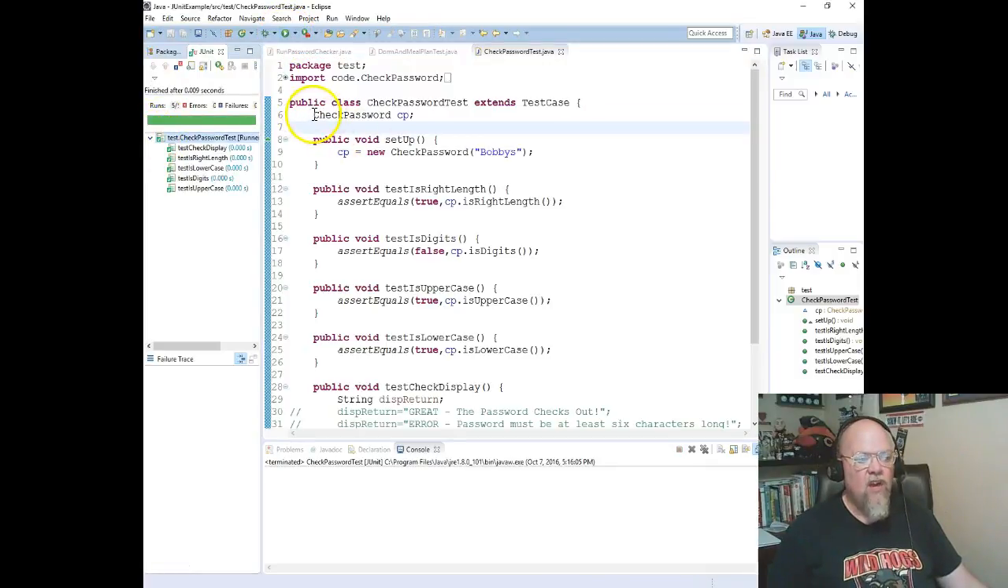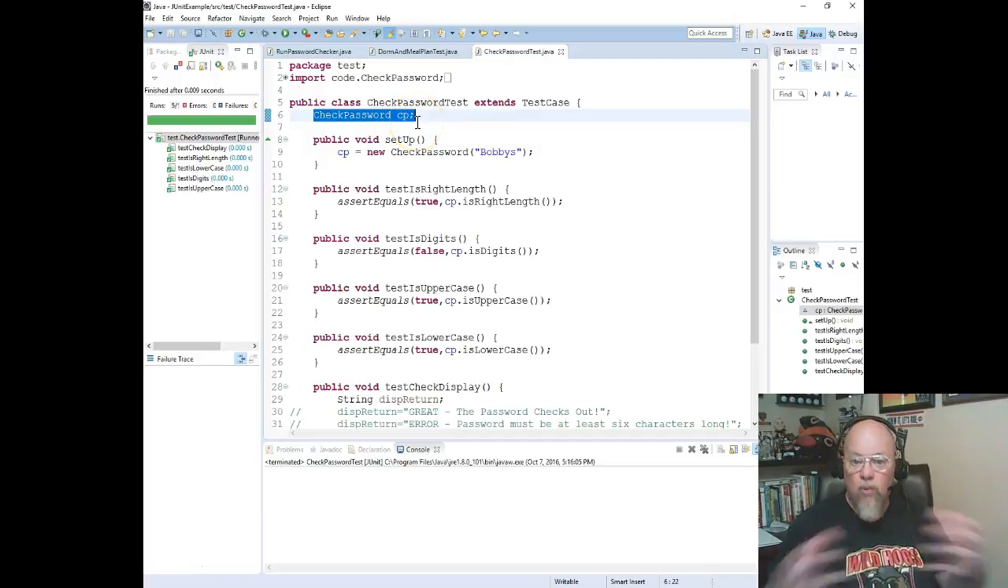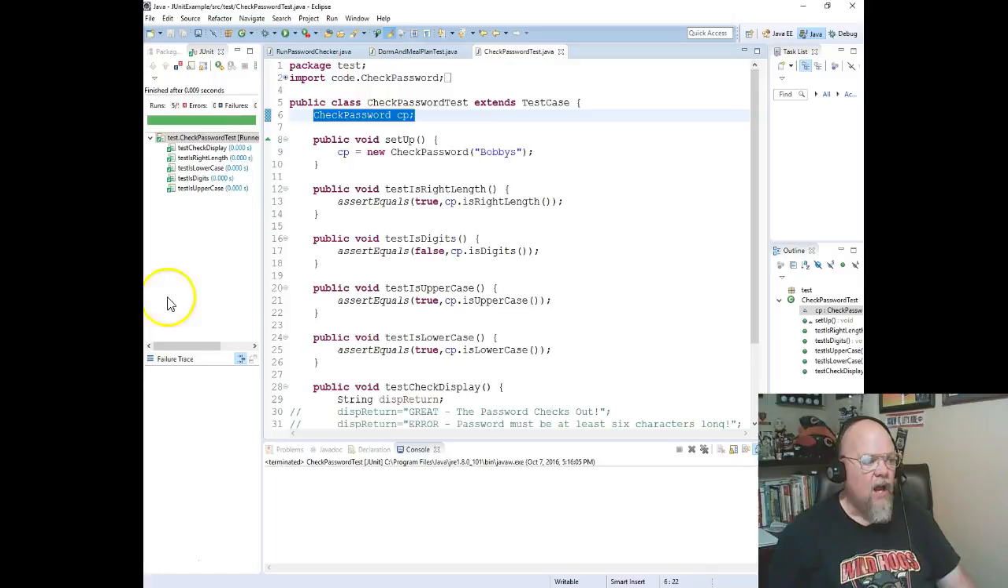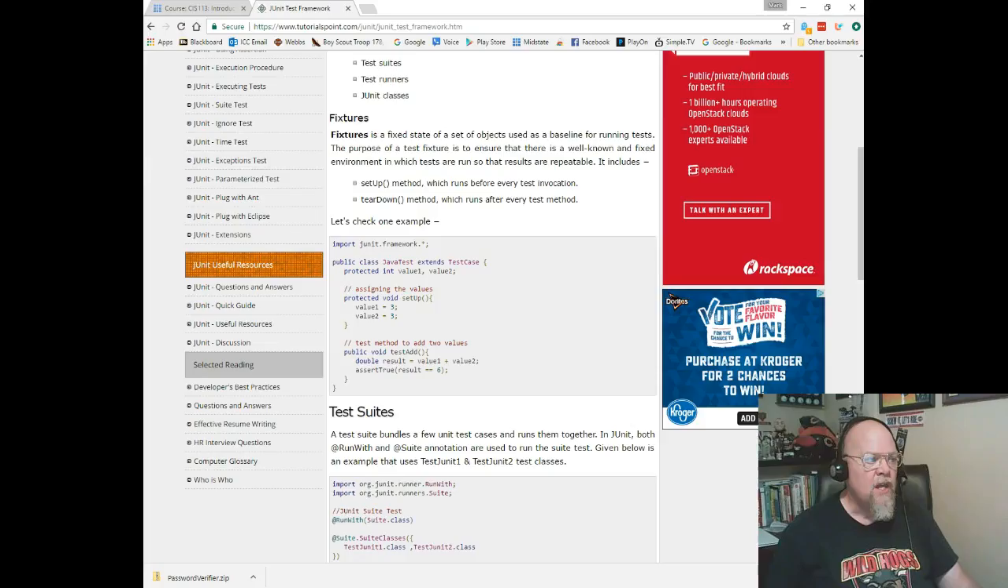So here I create my object as a global. It's basically a class global variable, meaning that anything inside there can see this variable. And then my setup goes ahead and instantiates it and sets it up. Okay, so again, think of the setup as a JUnit test case constructor. And again, that's the very first thing that is executed when we're basically running a JUnit test case.